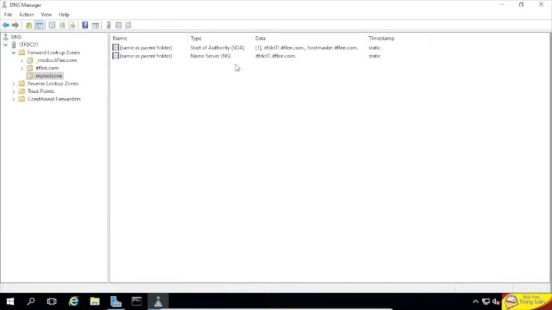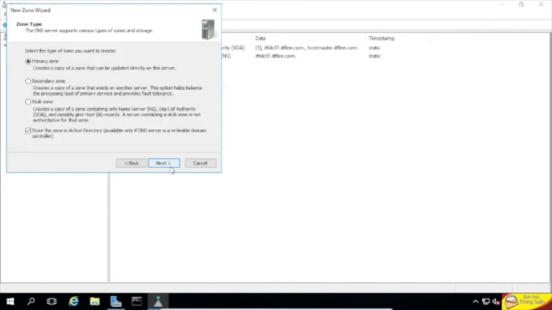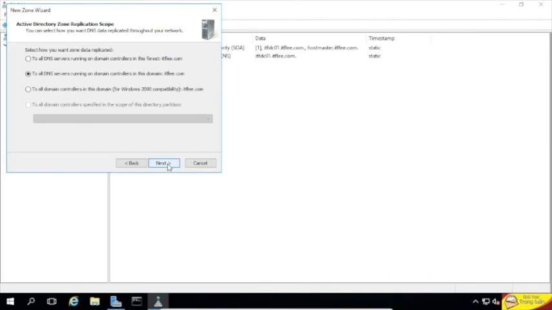Now that you've created a forward lookup zone, let's create a reverse lookup zone. The process is almost the same, but there are a few subtle differences that we should cover. Right-click on Reverse Lookup Zones and choose New Zone. Click Next, and on the next screen, I'm going to choose a primary zone. And I will leave the Store the Zone in Active Directory checkbox selected, and then I'll click Next. I'm going to leave the default option for all DNS servers and click Next.